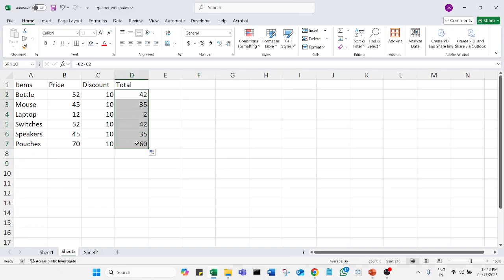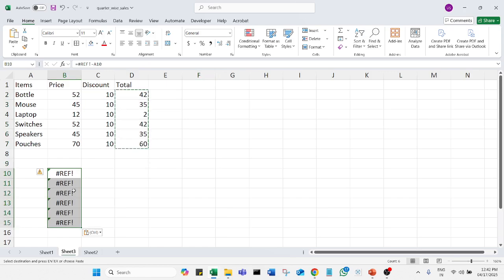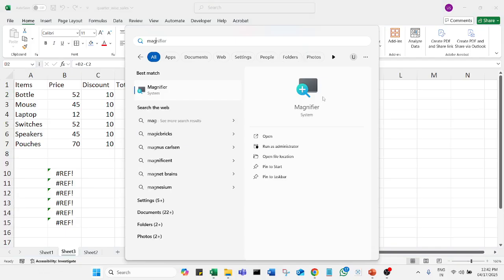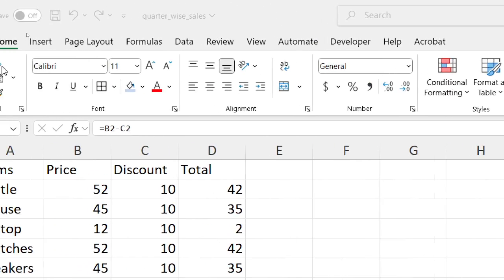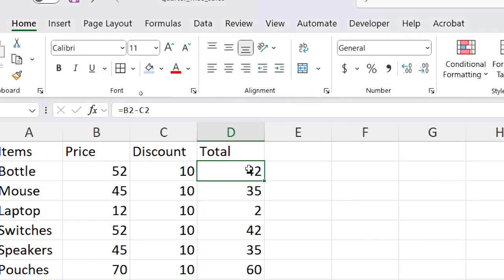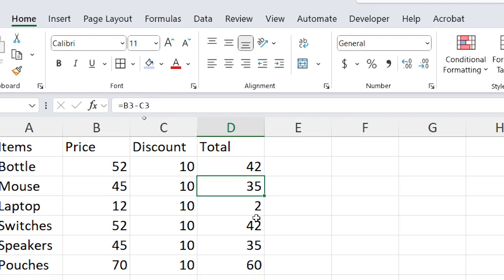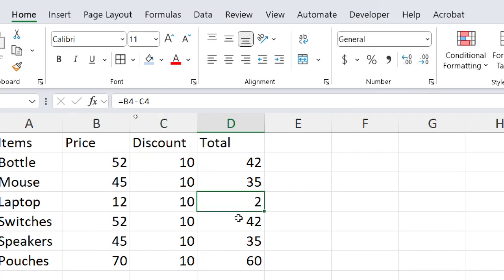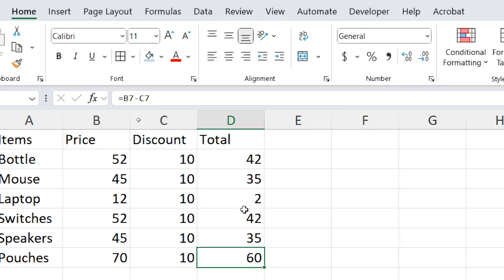Now what happens when you copy this? For example, if you copy this and paste it somewhere here, you will get a reference error. The reason is that this data is not values, it is a formula. If you want to see it, I can magnify it for you. See here, the data here is a formula. If I click on this, it's B2 minus C2 and B3 minus C3, and B4 minus C4 and so on, right? So these are all formulas actually. They are not the data.